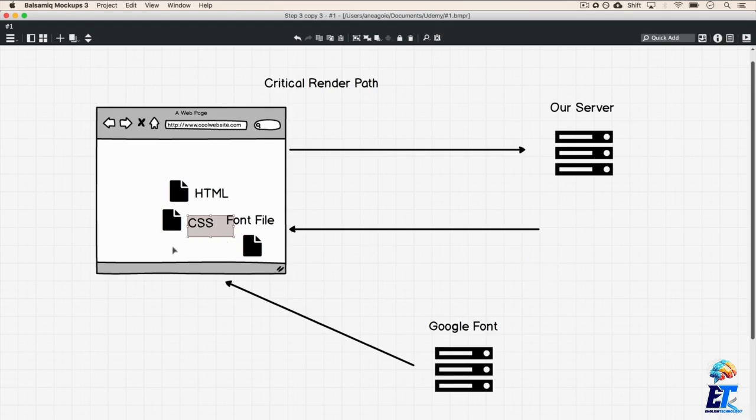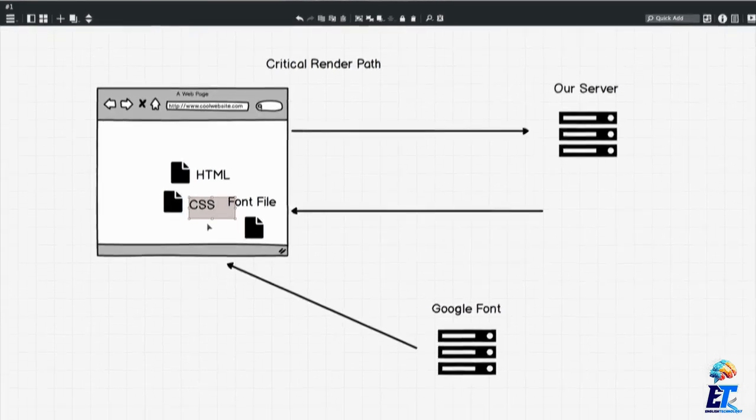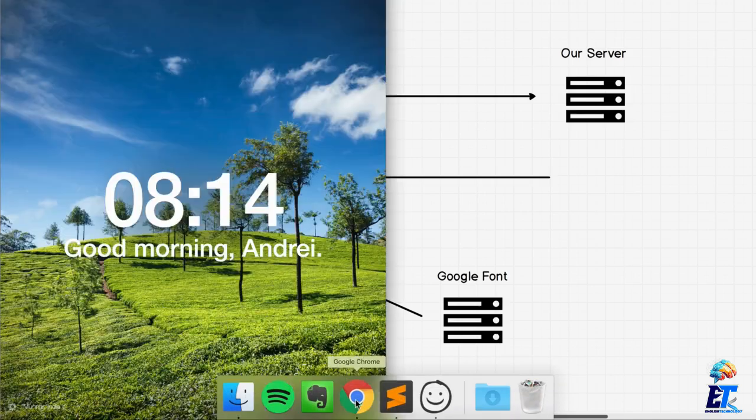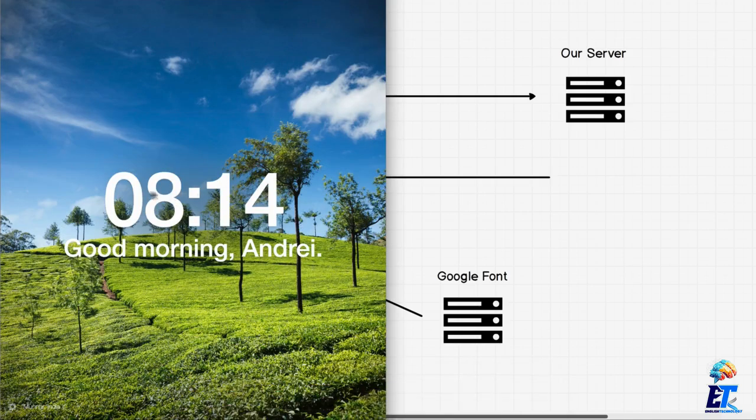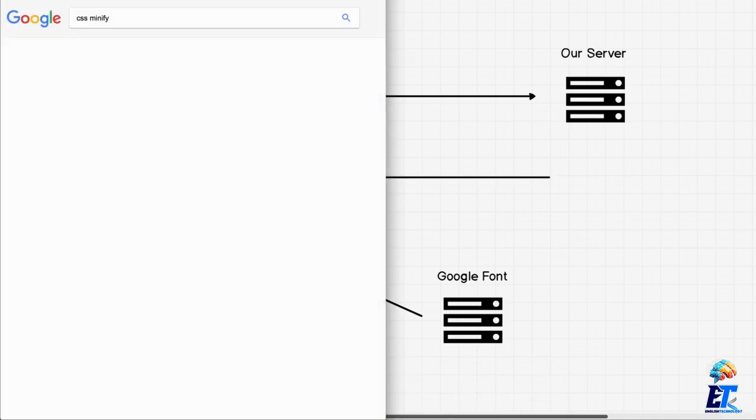One method that people have used, and you'll see often, is something called minifying your CSS. And if we open up a browser here, good morning. Yeah, it's early in the morning that I'm filming this.